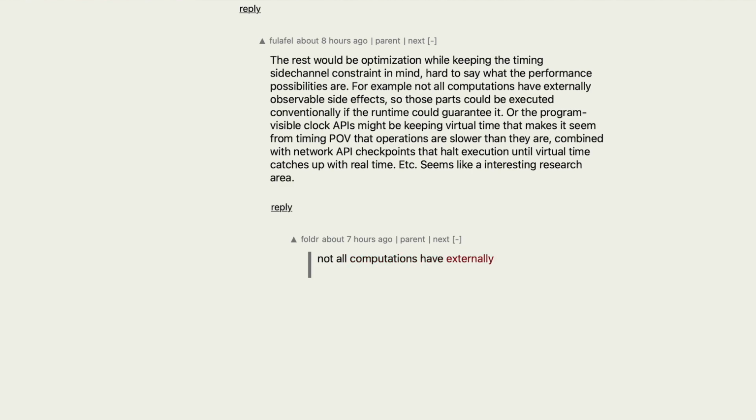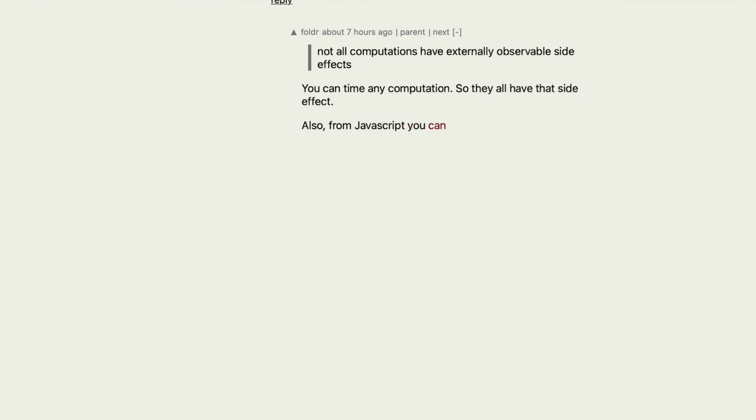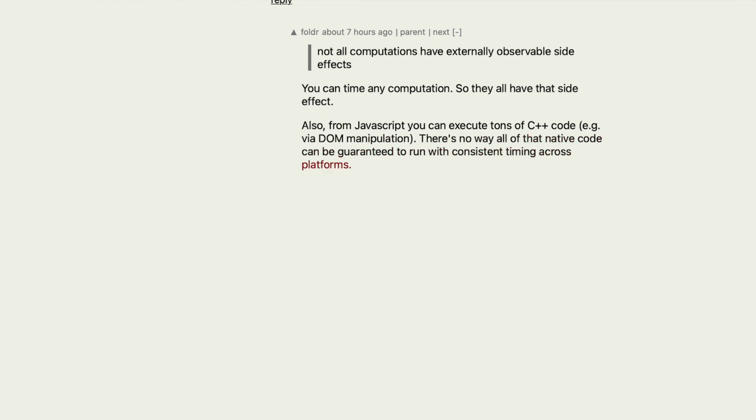Not all computations have externally observable side effects. You can time any computation, so they all have that side effect. Also, from JavaScript you can execute tons of C code, e.g. via DOM manipulation. There's no way all of that native code can be guaranteed to run with consistent timing across platforms.